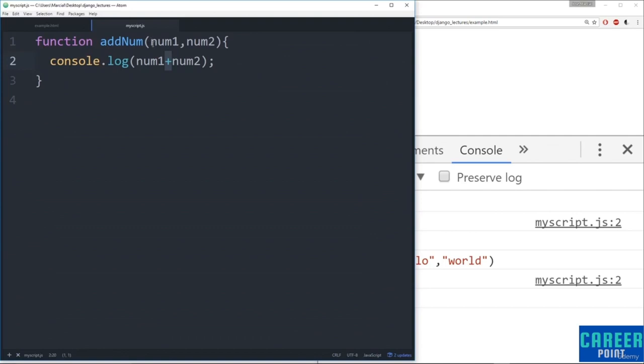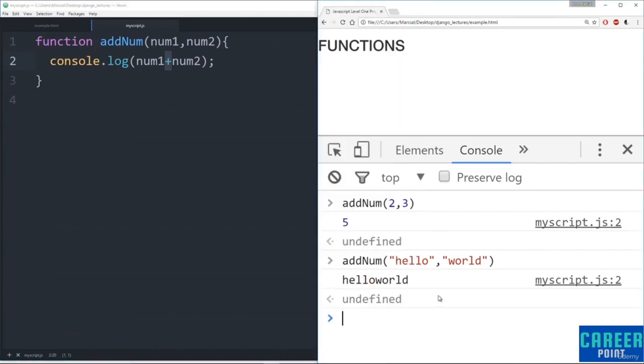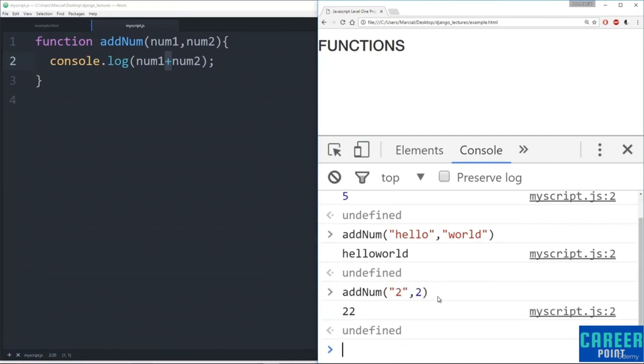It'll end up working with either strings or numbers, which isn't very good for us because that means if we call this function later on in our code and we accidentally do something like this, addNum, and we pass in maybe a 2 as a string and a 2 as a number, you'll end up getting something like 22. But that's not really what you were probably expecting. You may have been expecting 4. So this is kind of a dangerous situation to be in because of JavaScript's type coercion. So usually you want to check types or make sure the operations will only work on certain data types. So that's just a little warning, but we'll talk a lot more about that later on in the course.